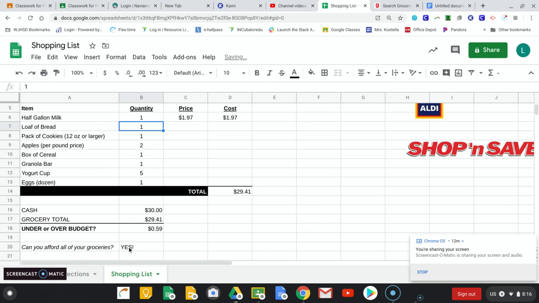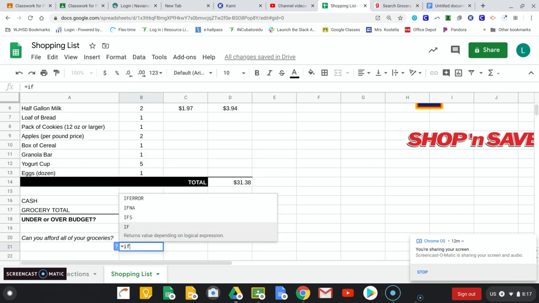So how do you make this say yes? And how do you make this say no? It's a logical statement called an if statement. And I'm going to do it right below so you can see me work through it. You're going to type the equal sign to start a formula, IF, parenthesis. So what needs to happen here? Well, we know that the problem is you only have $30 to spend and you want to know whether or not you can afford all of your groceries.